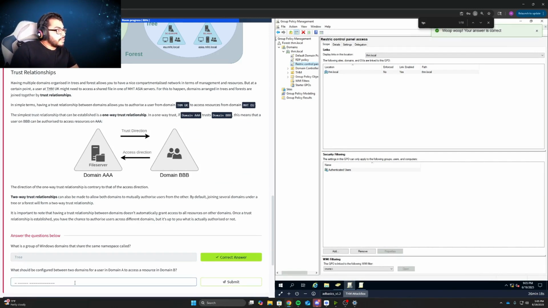What should be configured between two domains for a user in domain A to access domain B? Cool. Let's see.